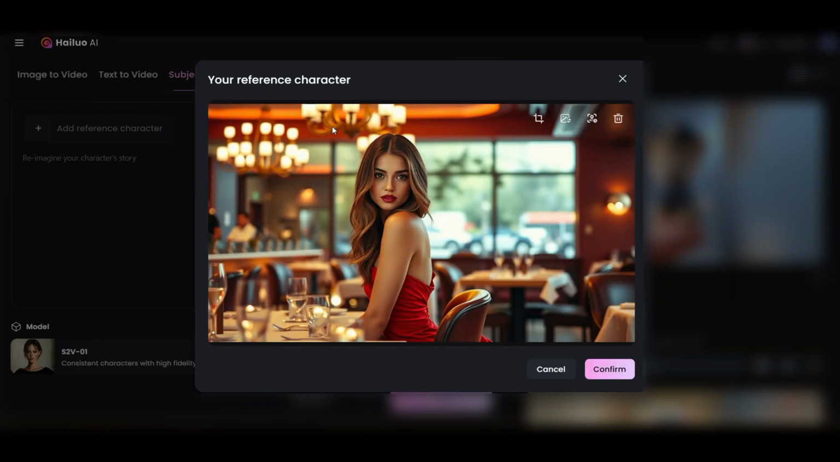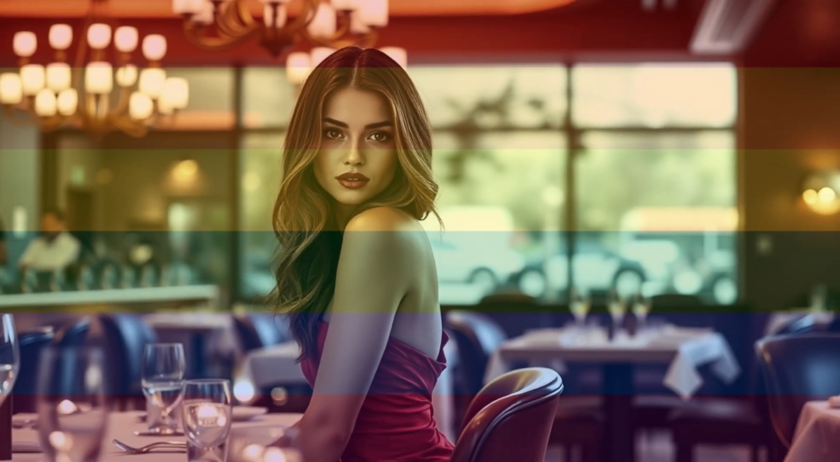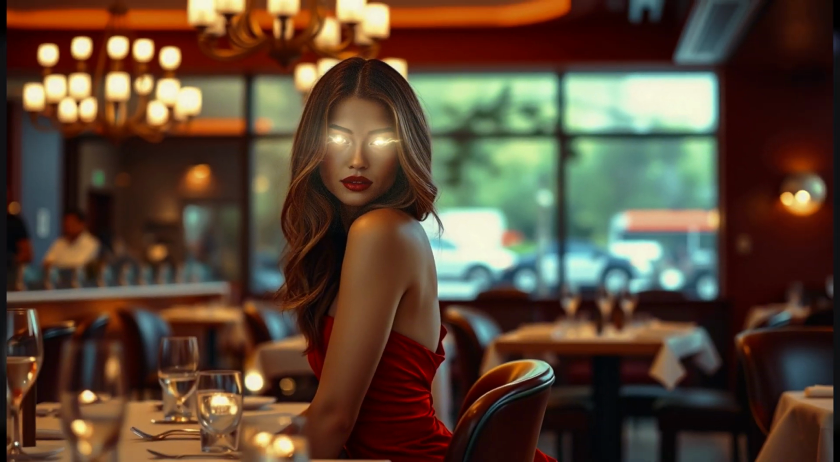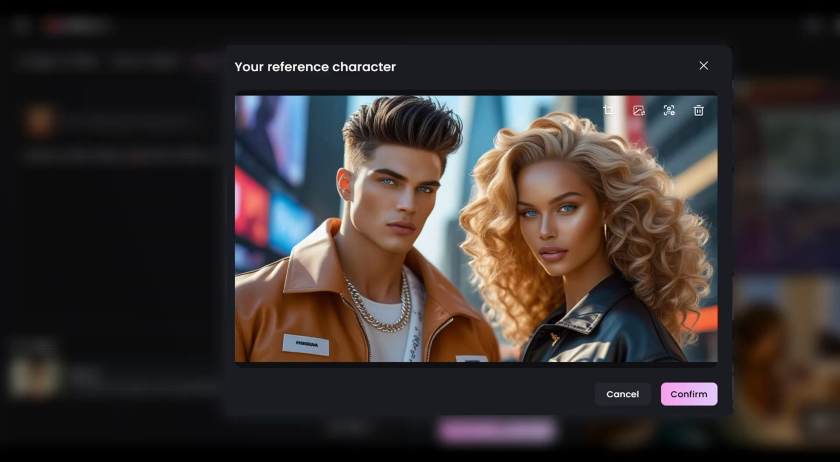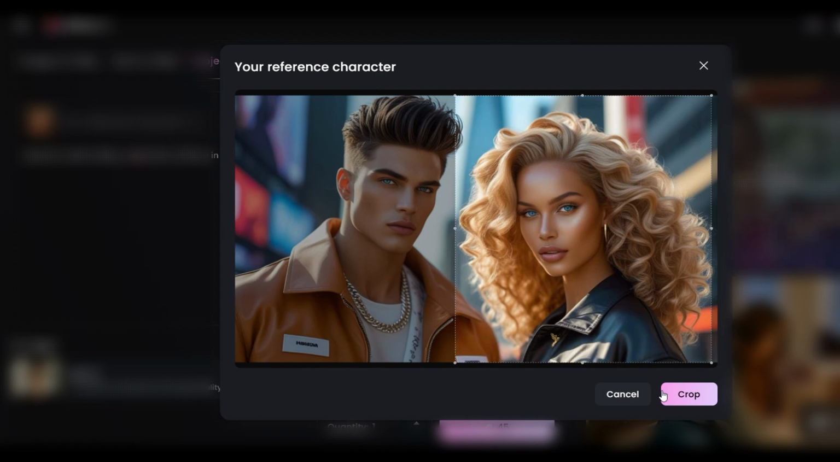To get the best results, choose a clear image of your character facing the camera or slightly on the side. Avoid images that have filters, special effects, or objects blocking the face. If your image has multiple people, use the cropping tool to focus on the character you want. Remember to use only images owned by you and not upload photos of other people without their permission.